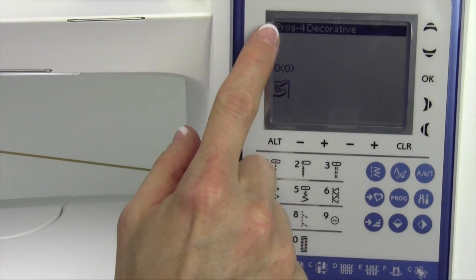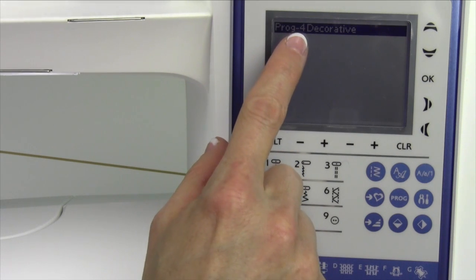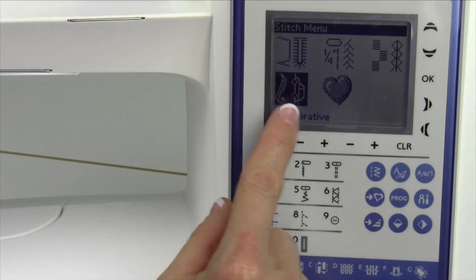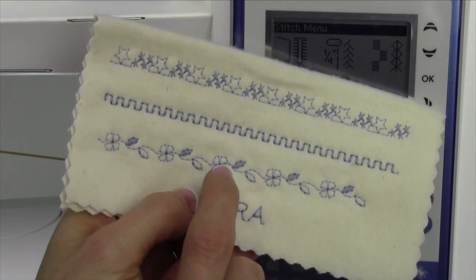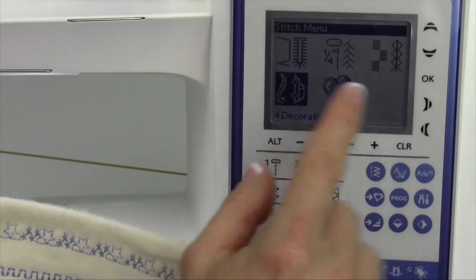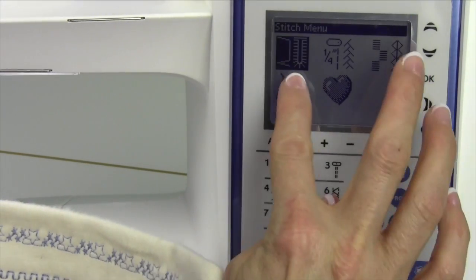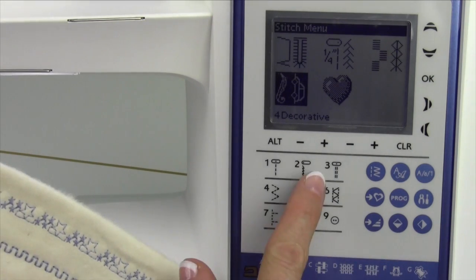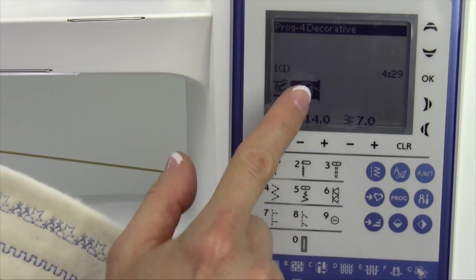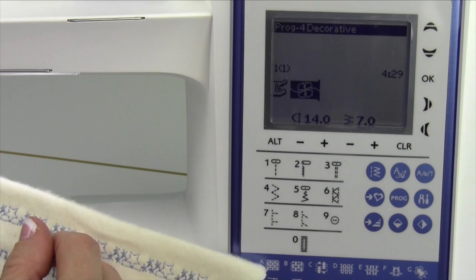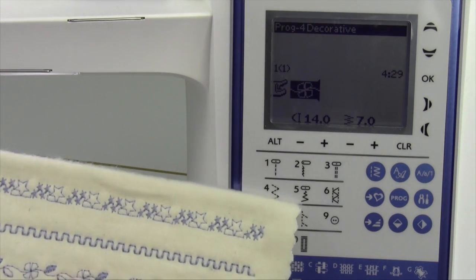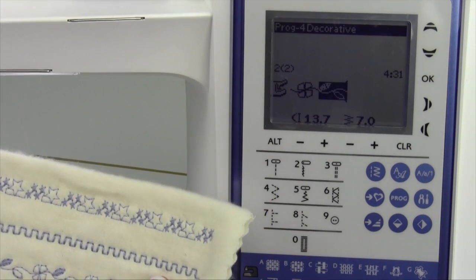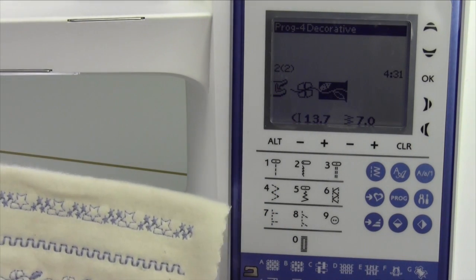If you want to start with something from a row, make sure that you are already in that row. For example, we want to do this little flower with the vines, that's from row 4. So make sure you're on row 4, and then select stitch number 29. 29 is going to be the flower, and then the vine part or leaves is stitch number 31. It's from the same row, so you can just add that stitch.